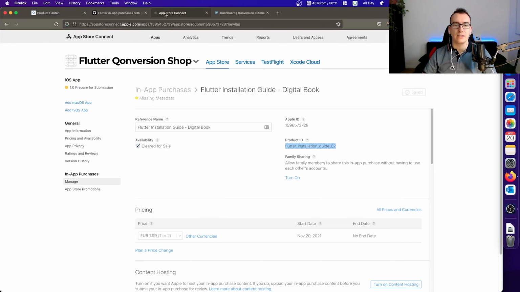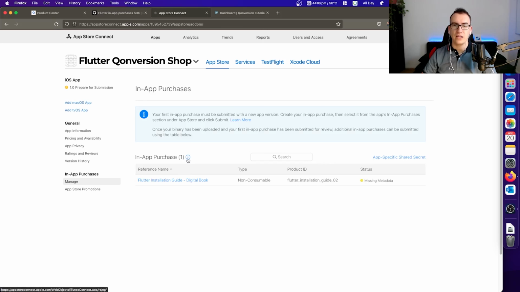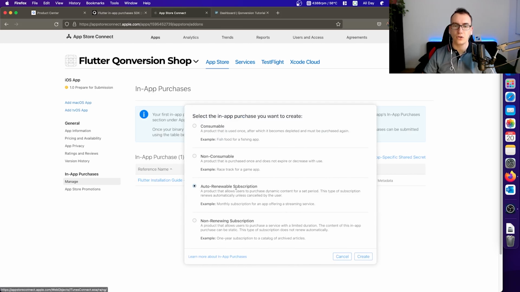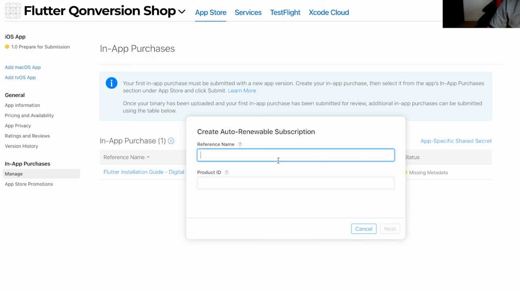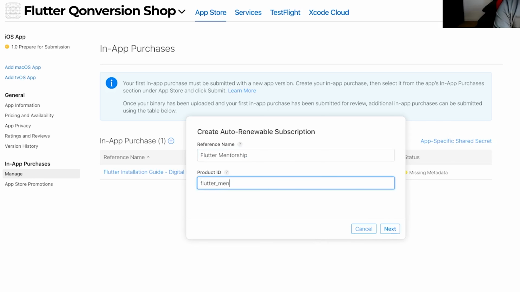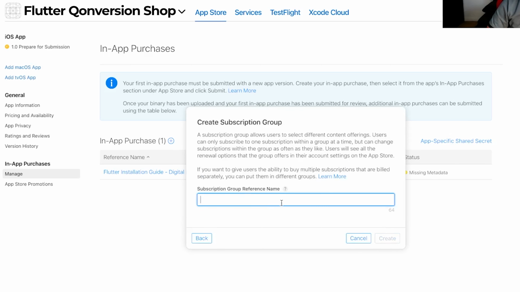So let's create a second product. Let's head over to the in-app purchases once more. I think we are done here. Now we click on that plus icon and choose an auto-renewable subscription. Let's say this is our Flutter mentorship, and let's call that 02. We need a subscription group reference name, which is our Flutter explained subscriptions. Create.